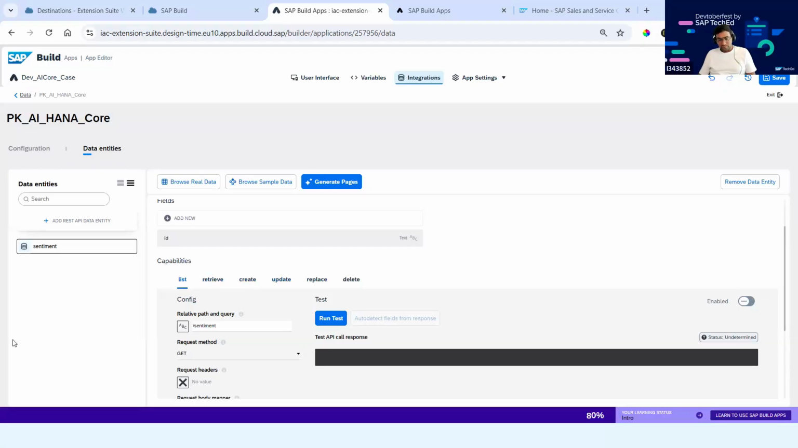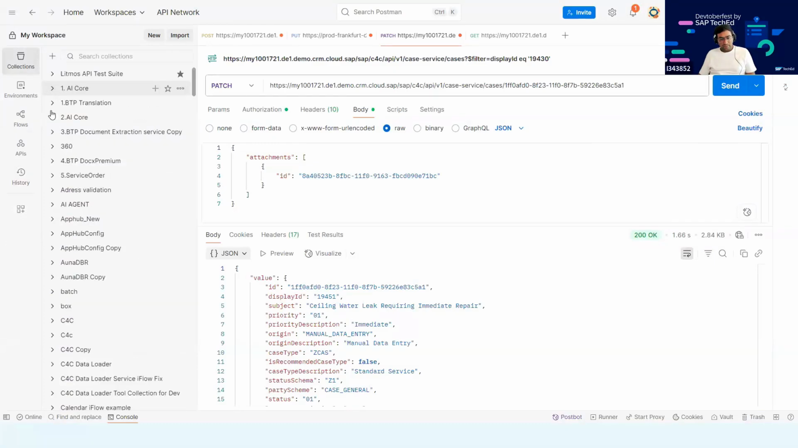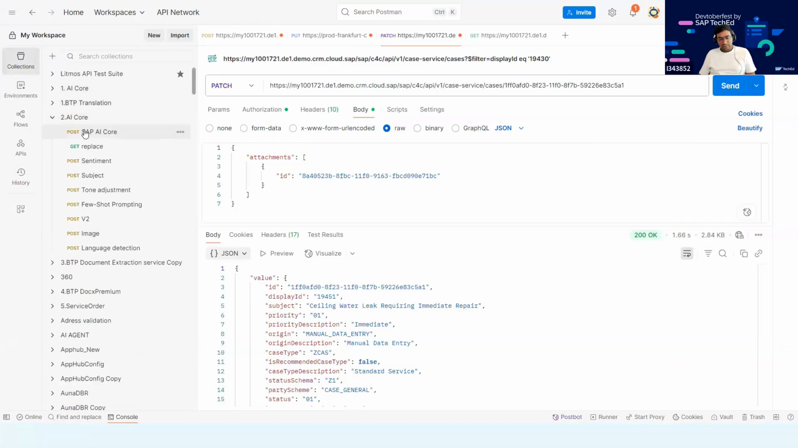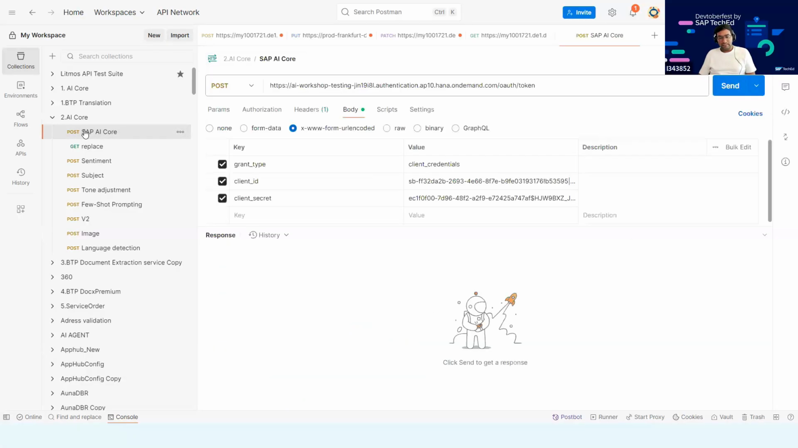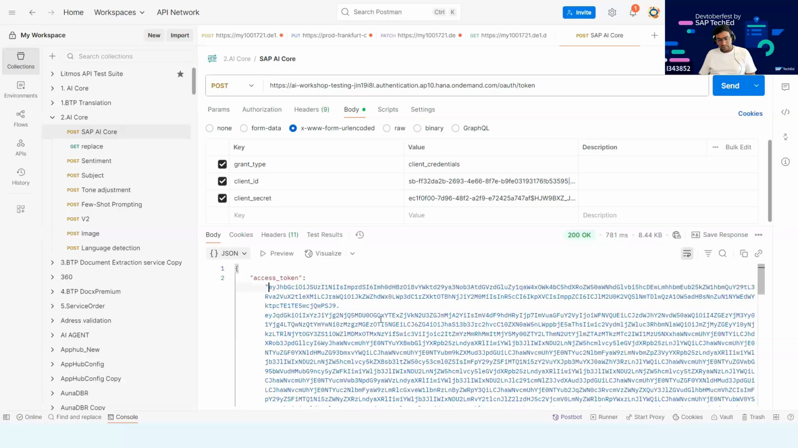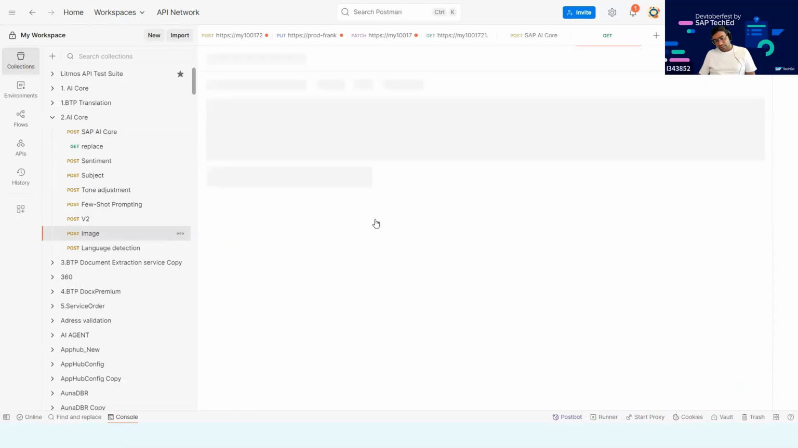Okay. Before proceeding, I will show you how the AI Core API collection works, if you're trying to upload an image. So this is my AI Core. First, whenever you are trying to upload an image and generate any information, we need to get a token. So here we are trying to get the token. If you observe here, I got a token, and that token is valid for a little less time, around a few hours.